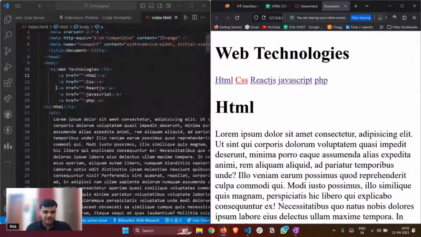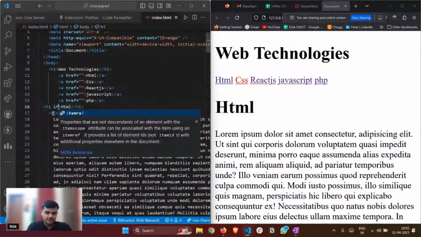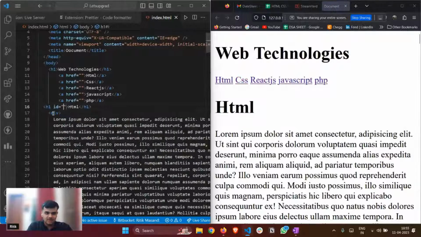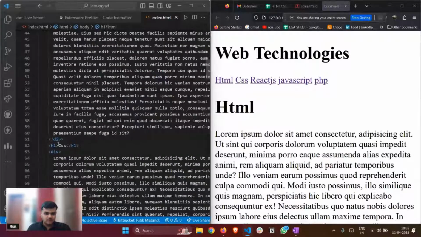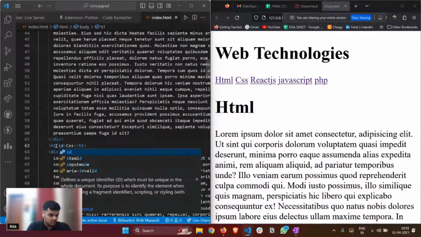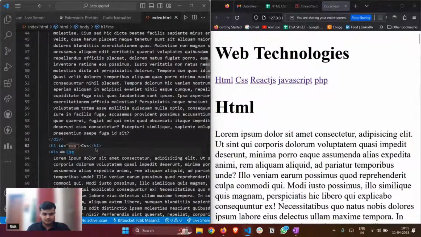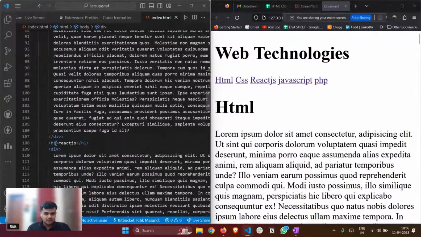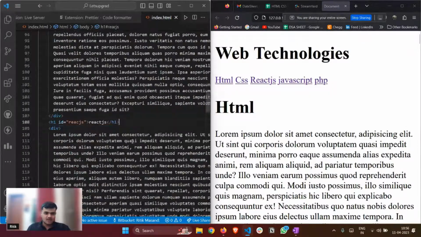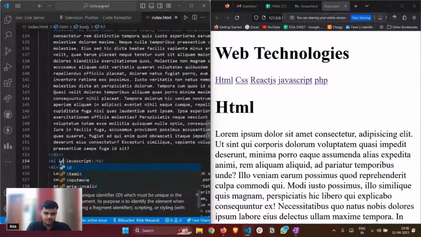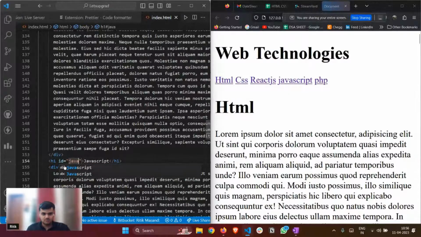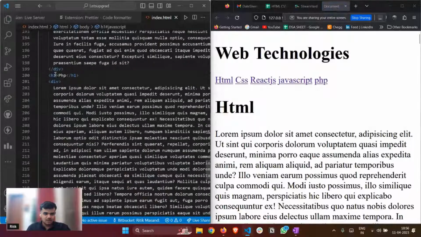So let me go to this div and give it an ID. ID, let's suppose HTML. And same for here also. Let me give it an ID of CSS. And here again, same, the ID React.js. After React.js, the ID is JavaScript. And after that, the ID is PHP.